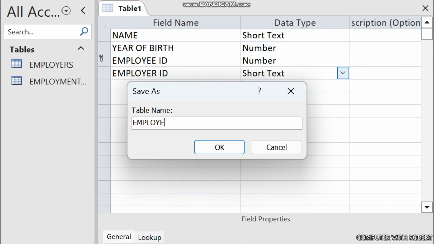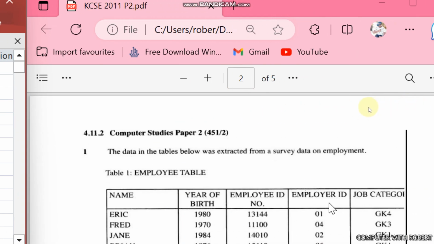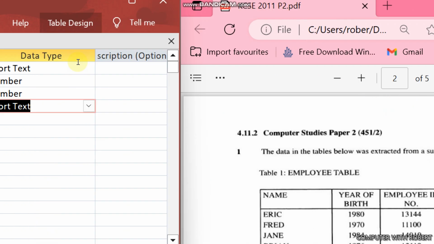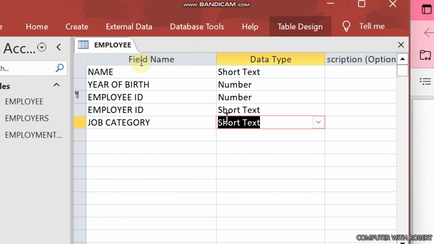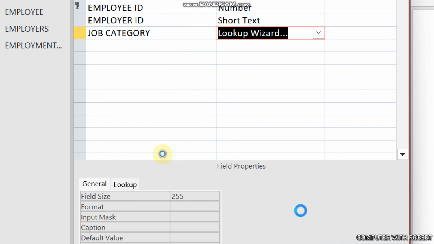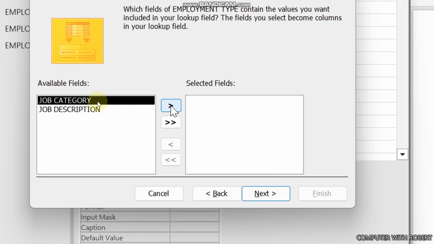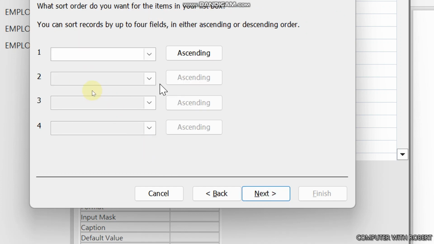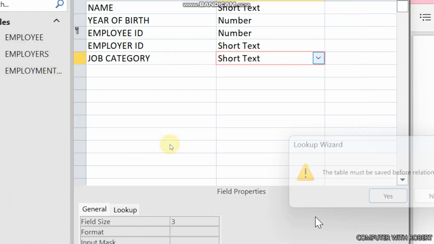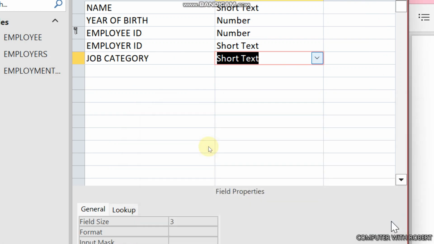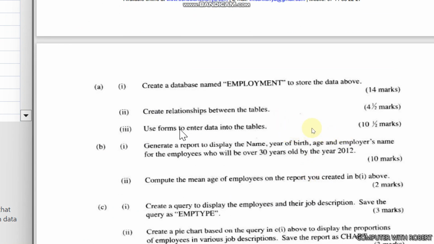This is the employee table. Again, we have job category, we are done with employer ID. And again, for this table, we are going to look up from another table known as employment type. And from here, we'll pick the category of the job. Next, we are going to enable data integrity, and this is how you create a relationship actually. And we will be done with the 3 tables and the question requiring us to create relationships.